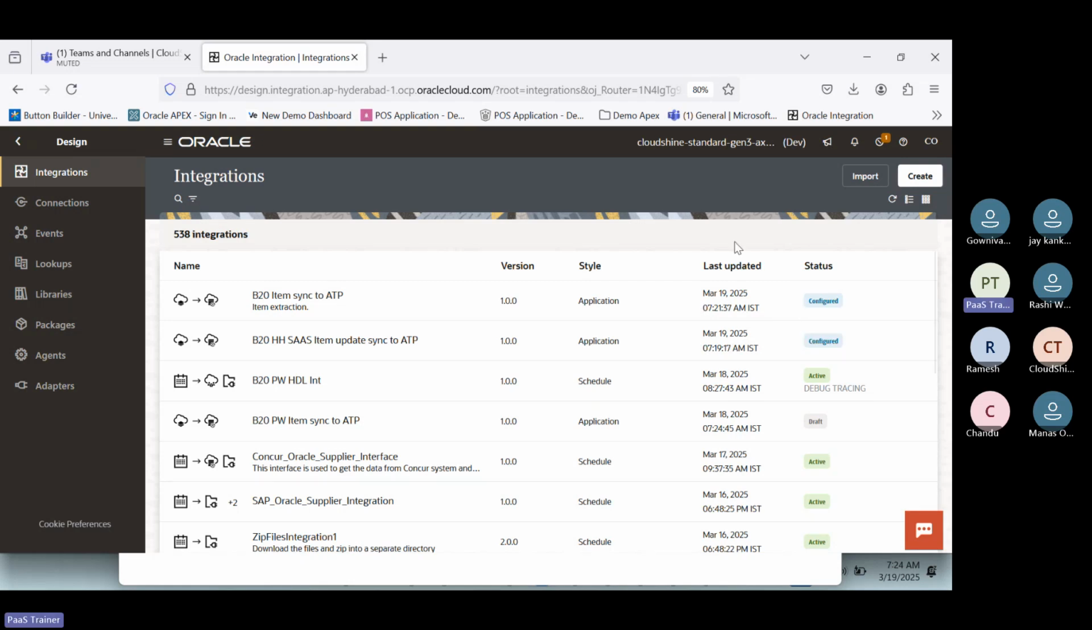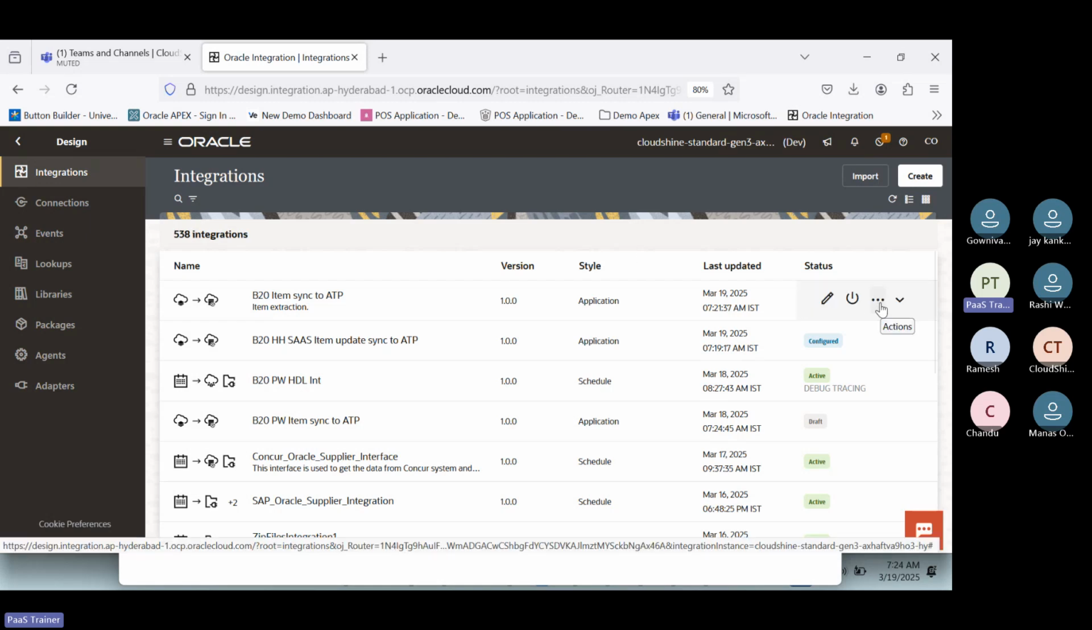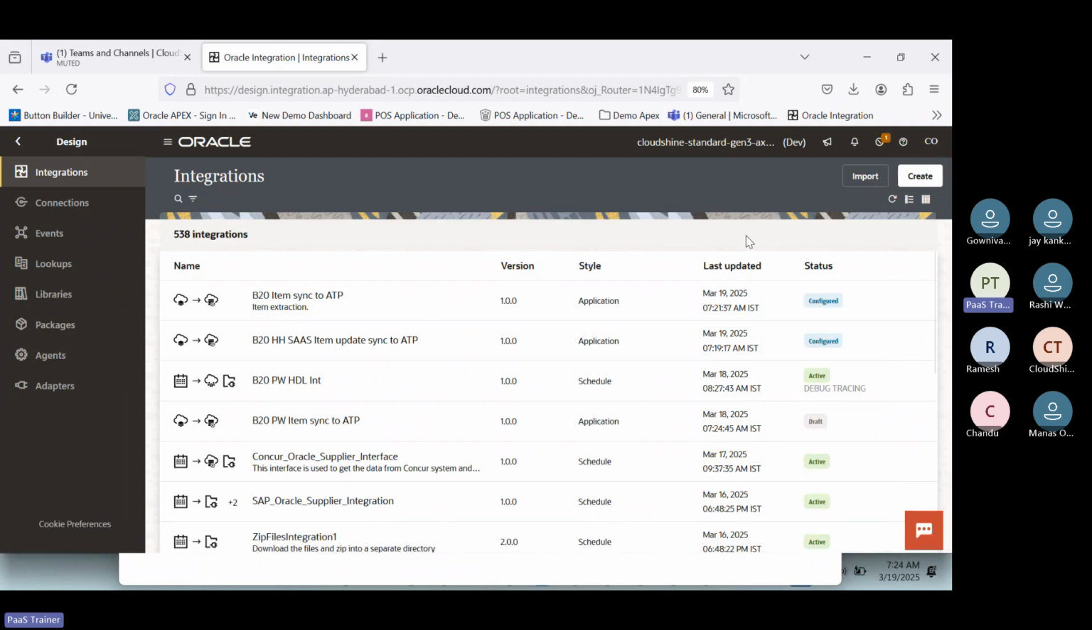But suppose in this environment we have 538 integrations and you have to migrate all of them. If I say export one by one, you would say this is not the correct or feasible way, because in that case we will miss something. So for that we have the packages concept.